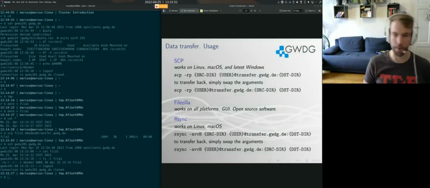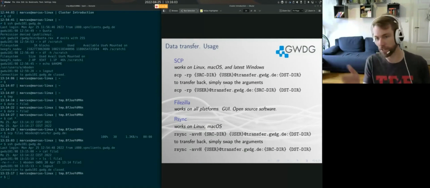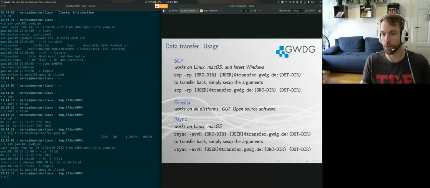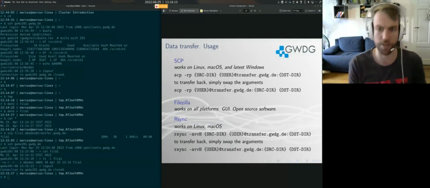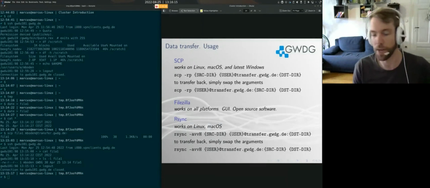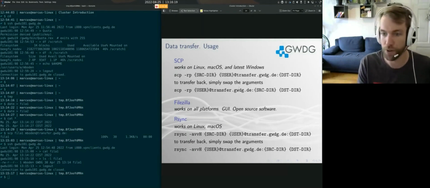If you're not that familiar with the command line yet and don't have time to learn everything, which I get, then you can use FileZilla. Why FileZilla? It works on all platforms, it has a GUI and it's open source. But there's also other stuff like WinSCP, which only works on Windows, as the name suggests, but is also widely used on our systems. But I mentioned FileZilla because it works on all platforms, so I only have to write one documentation.